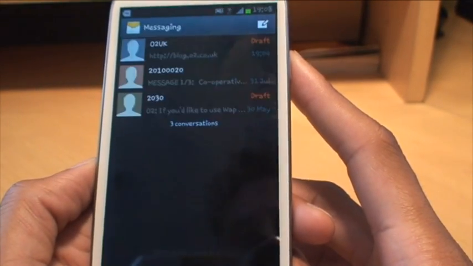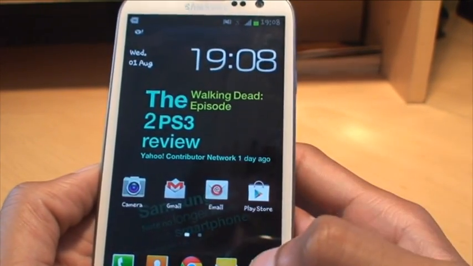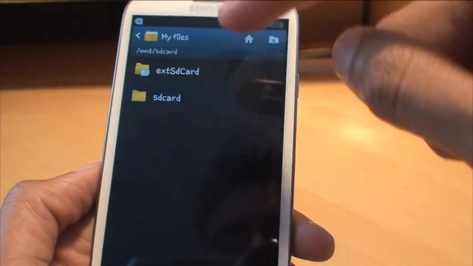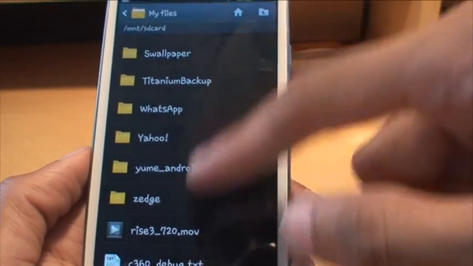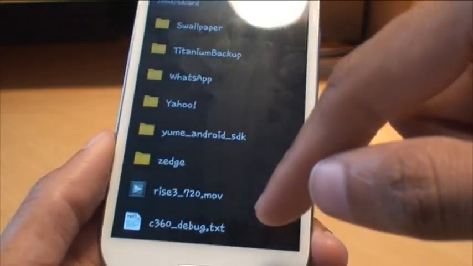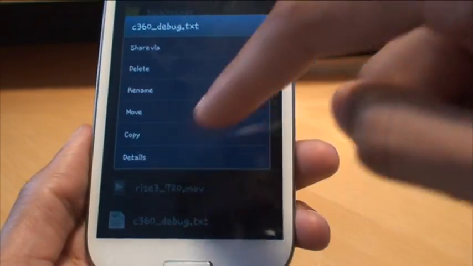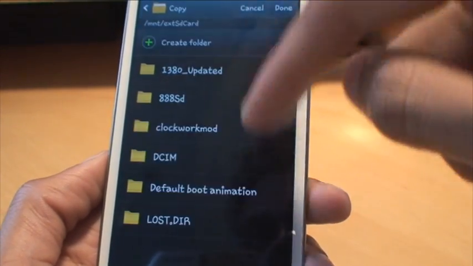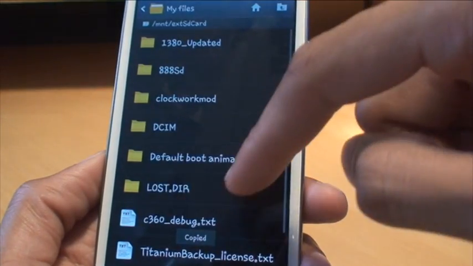Now that's the copy and paste function on the S3. You can also copy and paste pictures, music, files, stuff like that. So if I go into my standard file explorer, the root of the SD card on the Galaxy S3, I've got two files, they're text files. Say I want to copy that text file, hold it down until it says copy, hit copy, and say I want to put it somewhere on my external SD card, just navigate to where you want to put it. I'll put it straight on the root of the SD card.